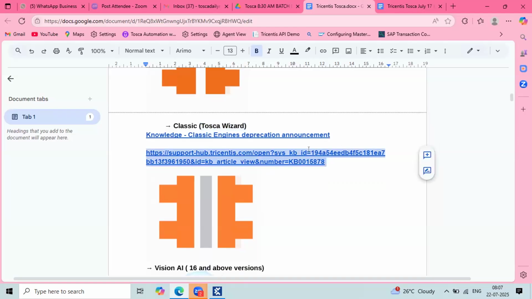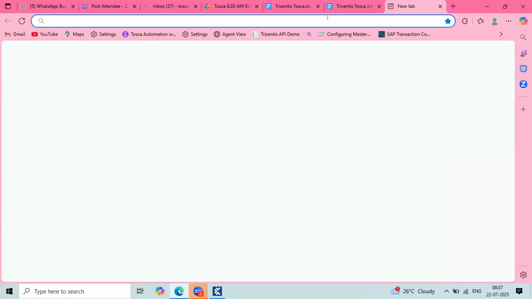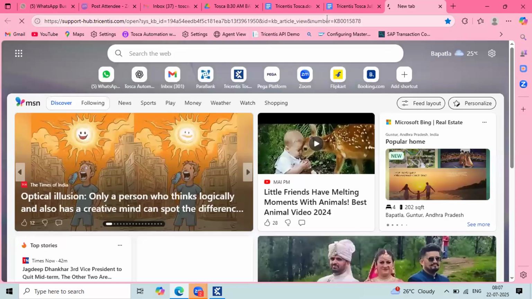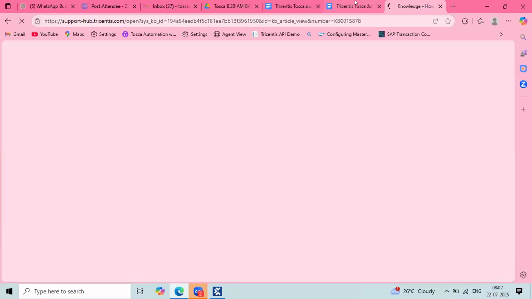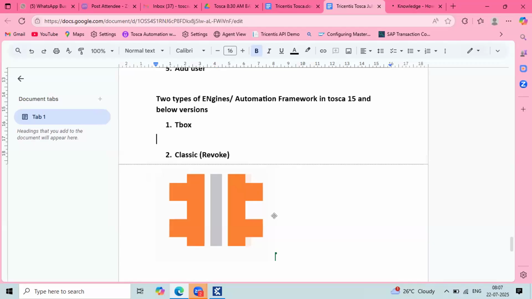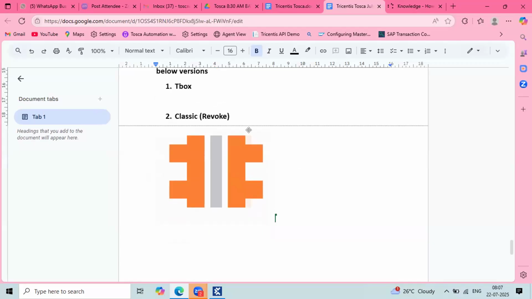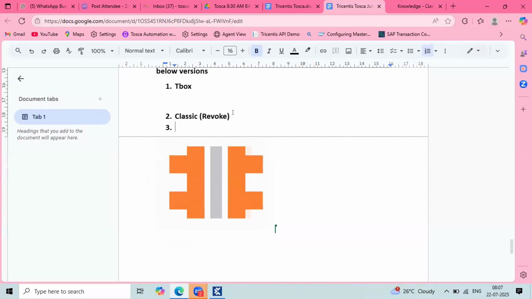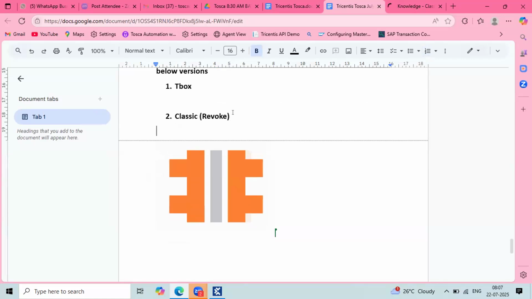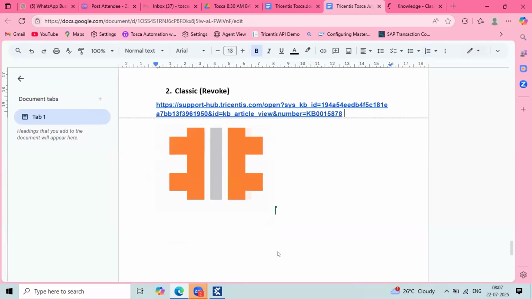This is the official knowledge base article which is released by the Tricentis team. Okay, I'm just opening this. I'll even paste it within this Word document. This will help you more. Team, please keep on mute. If you're not speaking, just put yourself on mute.